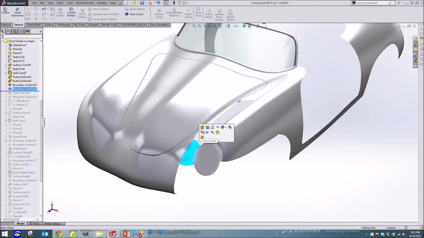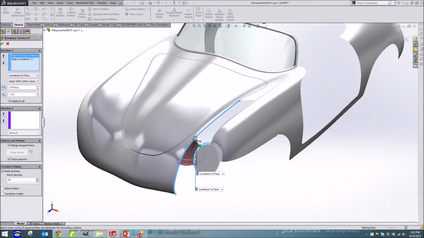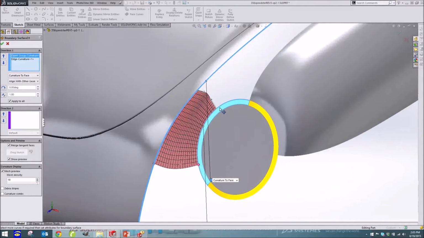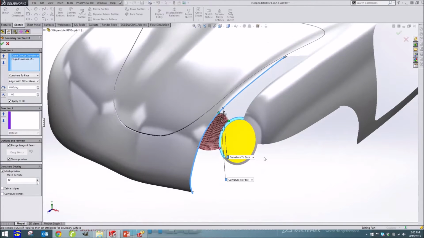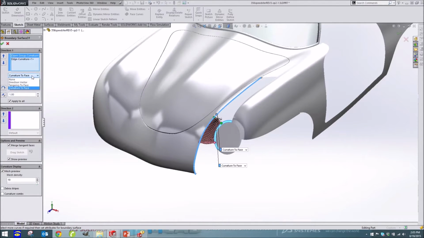And again, you can see another boundary surface here where I wanted to be able to control the position of these endpoints on the boundary until I got a shape that was close to what I was looking for. Now we'll talk about some of the other options here in boundary surface as we compare them to lofts a little bit later.